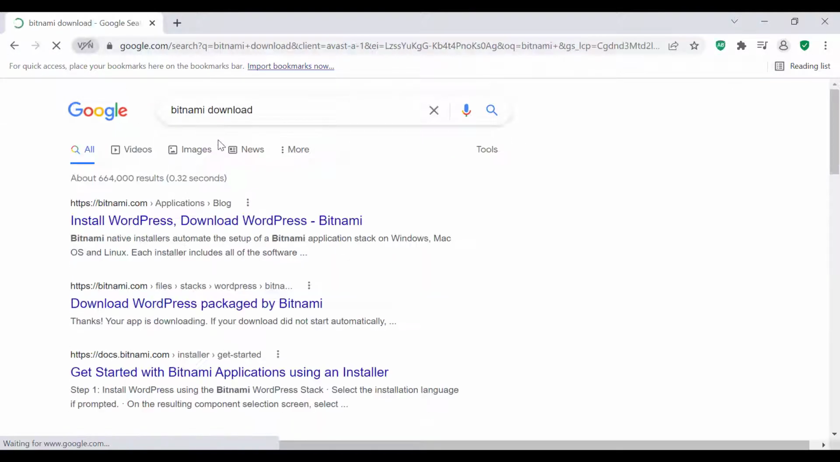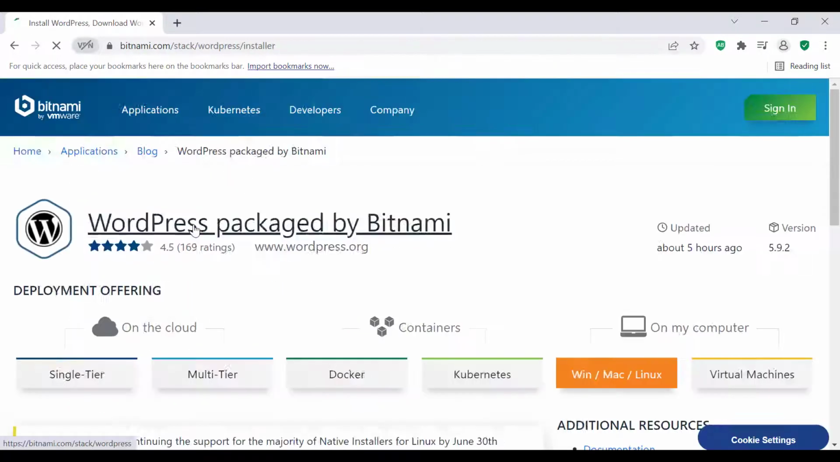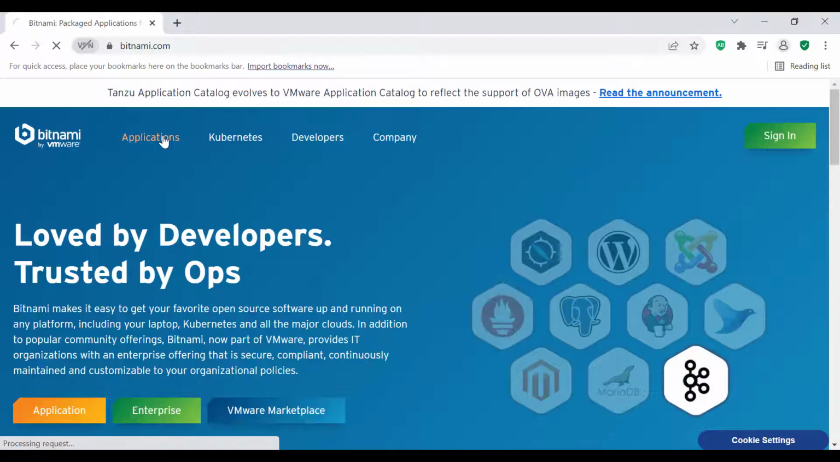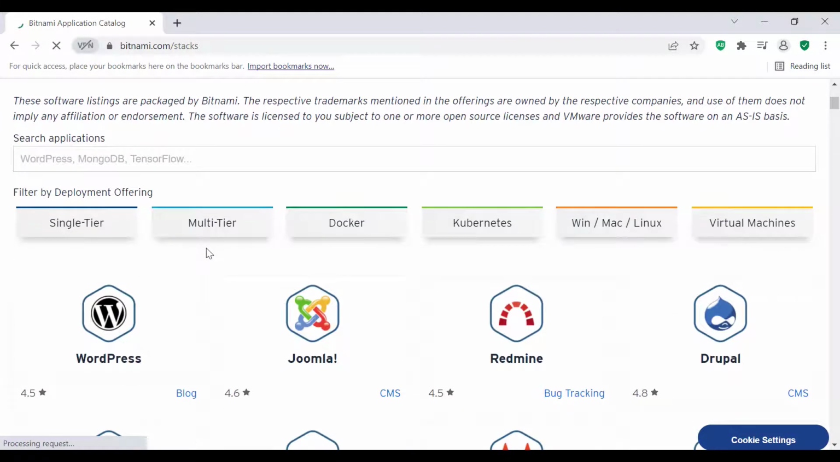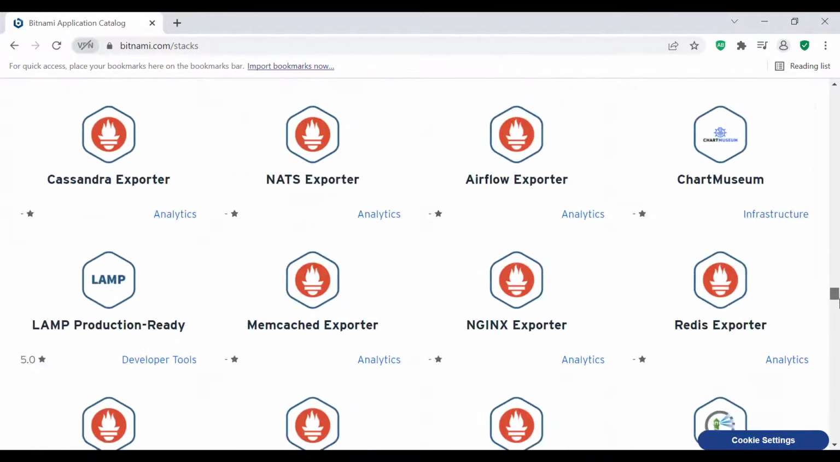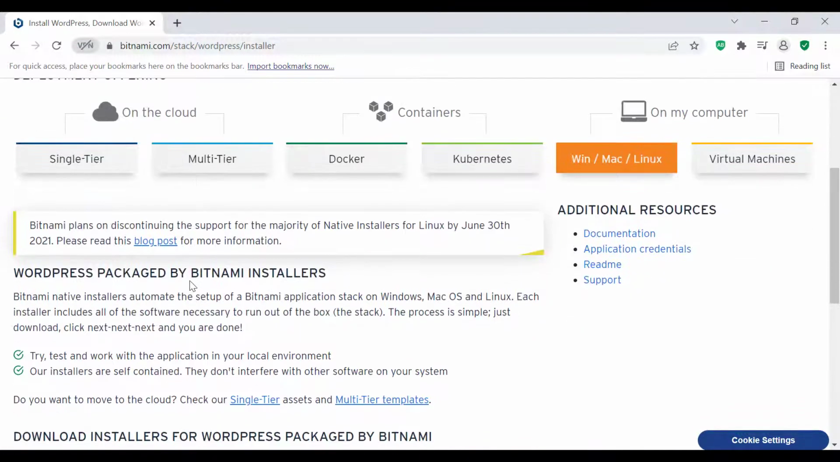Open an Internet browser and search for Bitnami download. Open the first link. This is the official website of Bitnami WordPress. When you click on applications, Bitnami has created a bundle of applications for web development. Let's go back to download Bitnami WordPress.